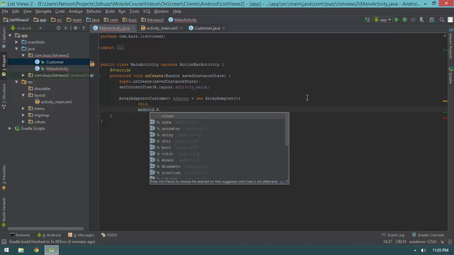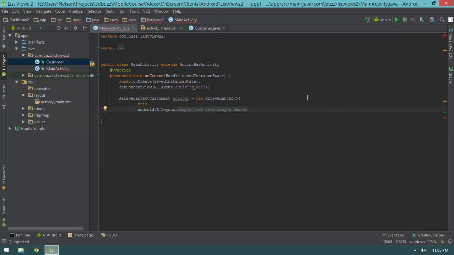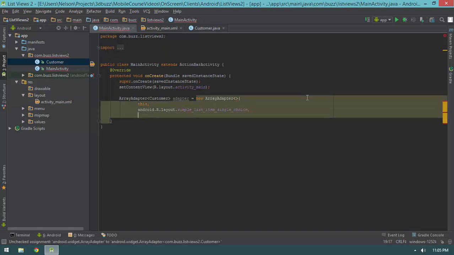So I'm going to say android.R. It's important that you specify android.R, because your R will be different than Android's R. Then .layout, and in this case we're going to start off by passing in simple_list_item_single_choice. A lot of underscores there.